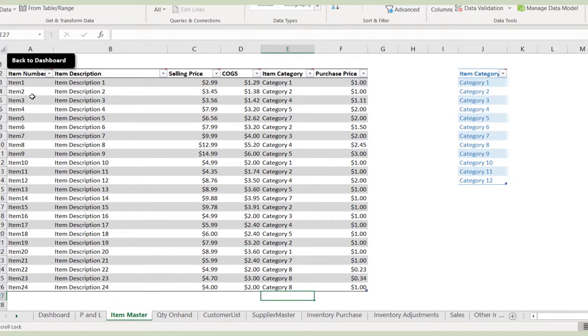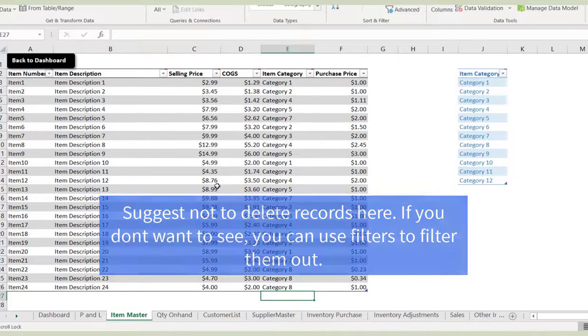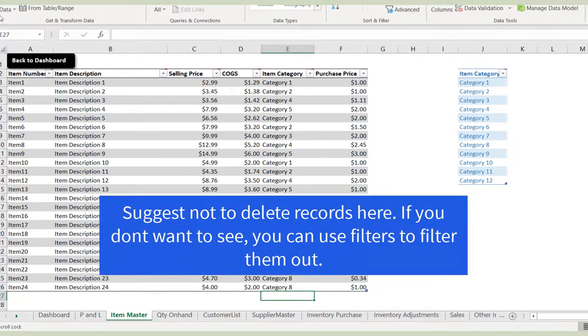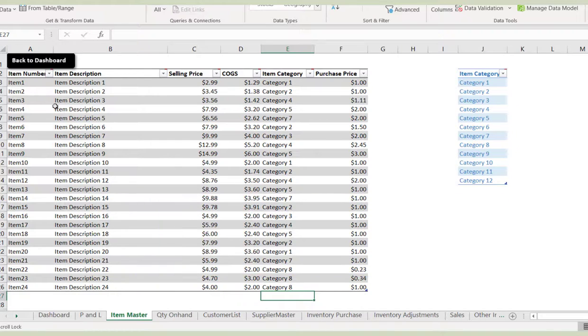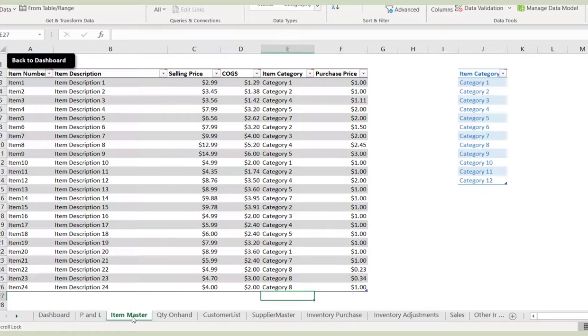And if you need to delete anything, I don't suggest deleting data, so that at least you have historical data available. So don't delete the data, just change the numbers, or again, this is a master table, so you don't need to worry about having too much data. So just retain it, no need to delete, so that you have a history of what you had initially. Now going back to the next sheet, and again here you can always go back to the dashboard by clicking on this button. It will always take you back to the dashboard.